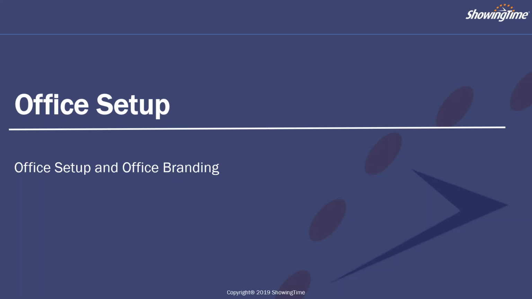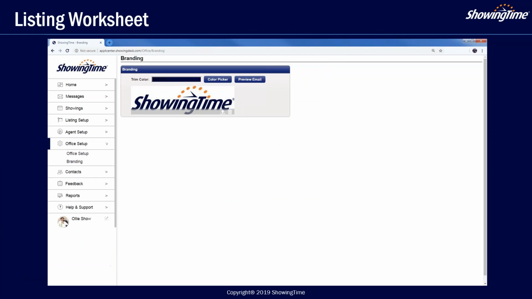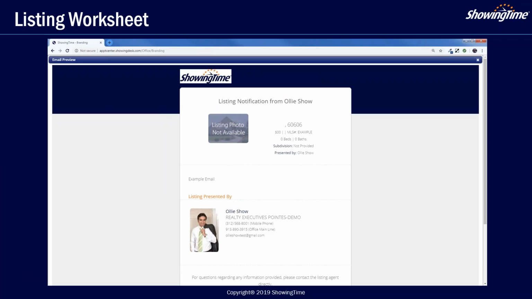For any of our office level users with us today, you would see this Office Setup tab in the navigation menu. And then under branding, you can upload your office's logo and set the trim color. And that will be the color that's the email header for any emails that go out on behalf of your agents. And to preview what the email would look like, you'd click on Preview Email and see the preview.